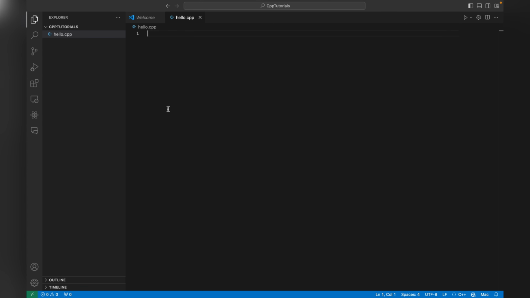Preprocessor is nothing but a small program which is going to run before the compilation process. Here we are going to use a preprocessor directive called hash include. Hash include is going to allow us to include the library files or the header files in our program. So I'm going to use the hash symbol and then include. Then between the less than and greater than signs, I'm going to write iostream.